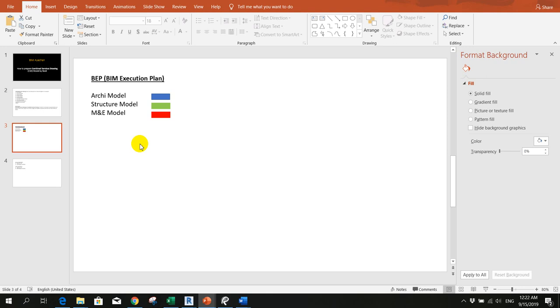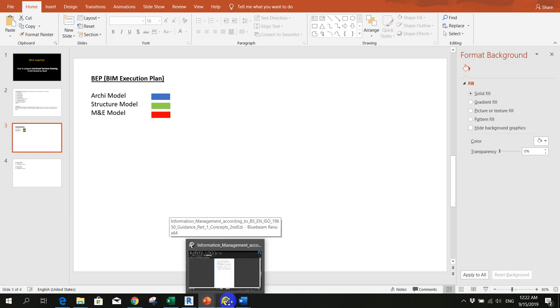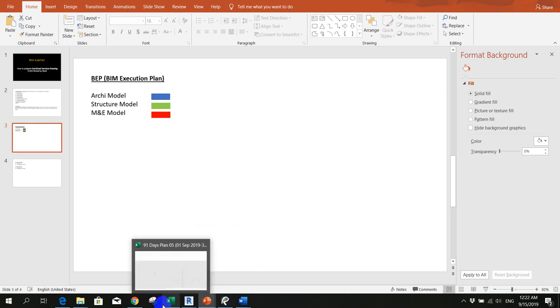All of the modelers need to follow their BIM guideline and their instructions, and we need to follow their colors for our CSD model. So currently I will assign three colors. Archi model uses blue, Structure model uses light green, and the MEP model uses the red color. So I need to change these colors for my current project.